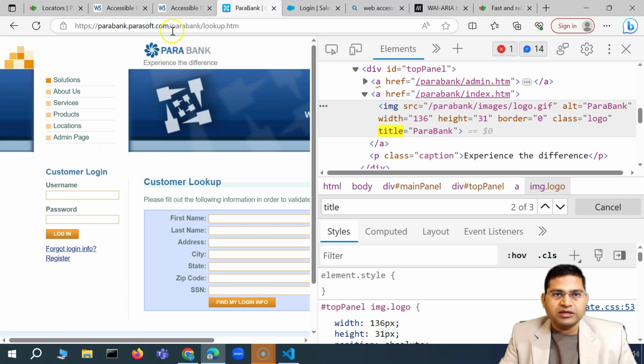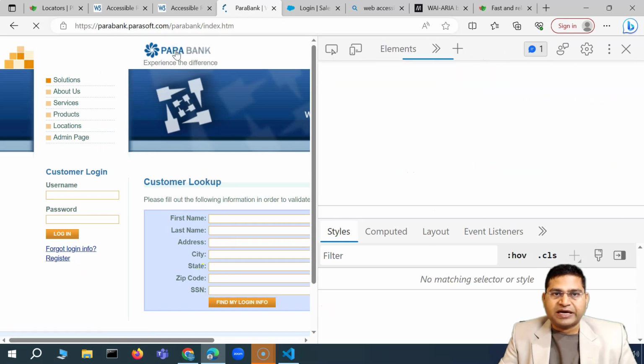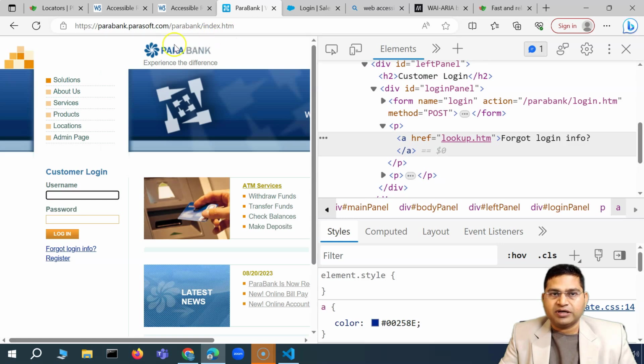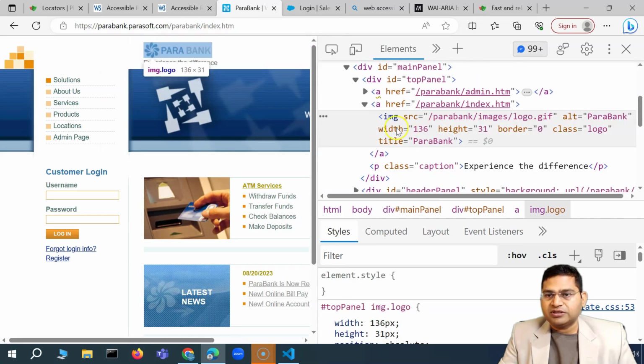Okay, so what I'll do is open the forgot login info page. For example, I'm here and I click on parabank, it should move to the index. All right, with what? With the title of this particular image. If I go and inspect, you will see this is an image which has the alt text as well, and it also has the title parabank. So I can say getByTitle, which will get me the location of this particular logo web element, and then I can say click.